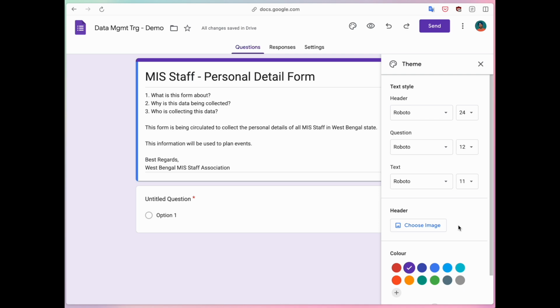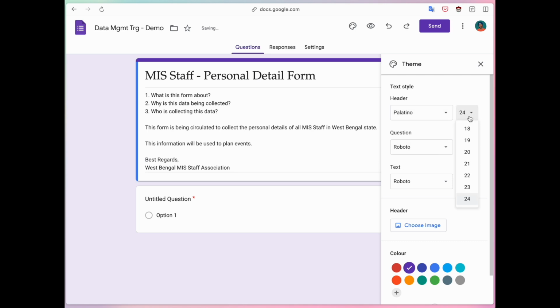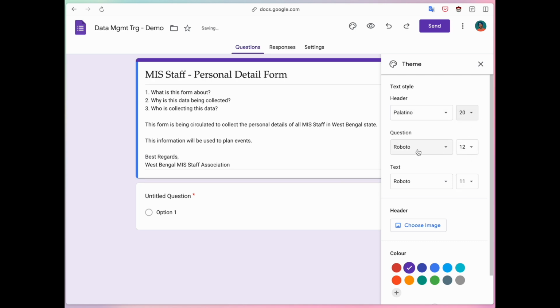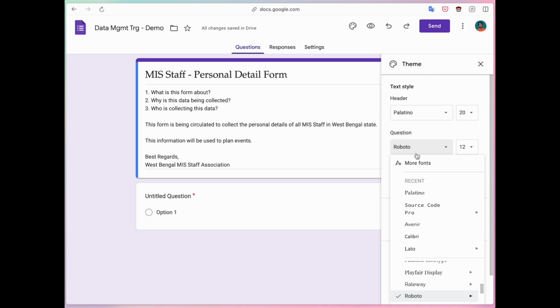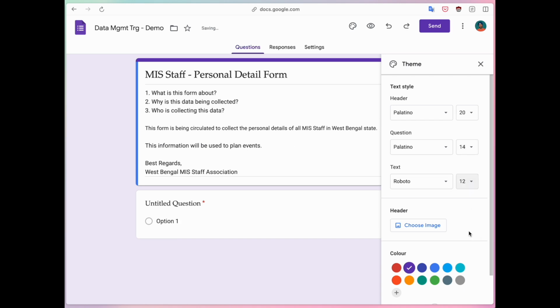But just for the case of this demonstration, let's change the header font to, let's say, Palatino, and let's reduce the size a little bit. Now the question, we don't have a question yet, but okay, let's change this to Palatino also. You see it has changed the font here, and let's make it a little bit bigger. And the text is fine in Roboto, but we can make it a bit bigger.